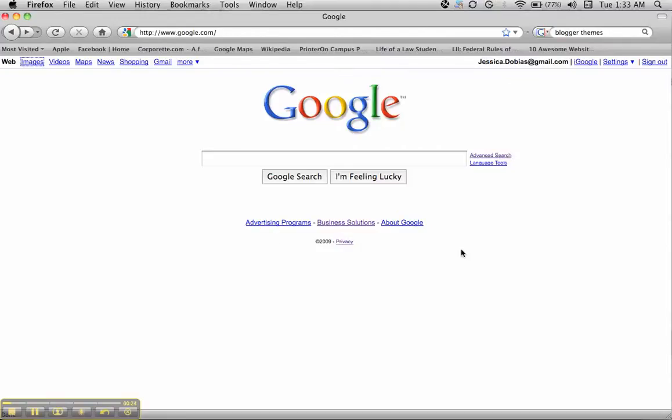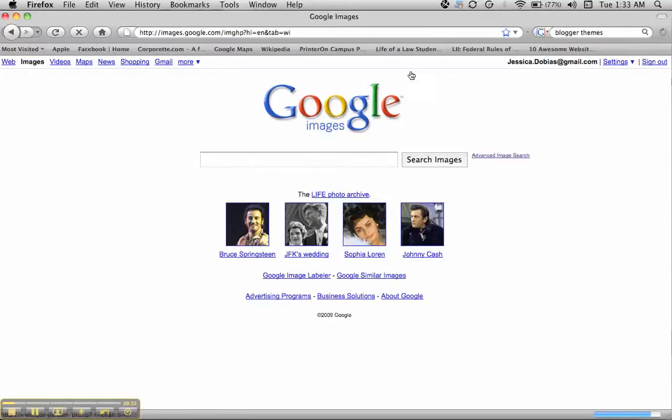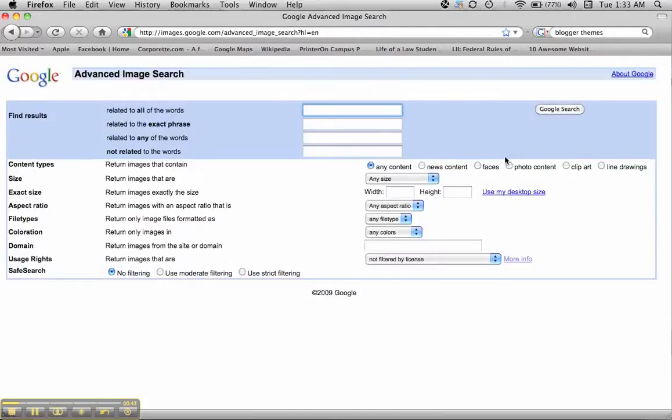So let's go ahead and start on Google's homepage. That's where we are right now, and what you want to do is go over here on the left and click on Images. From there, you're going to be on the Google Images website, and you can see some of the images that they have for sample. What we're going to do is click on this Advanced Image Search button over here. And as you can see, several options appear.